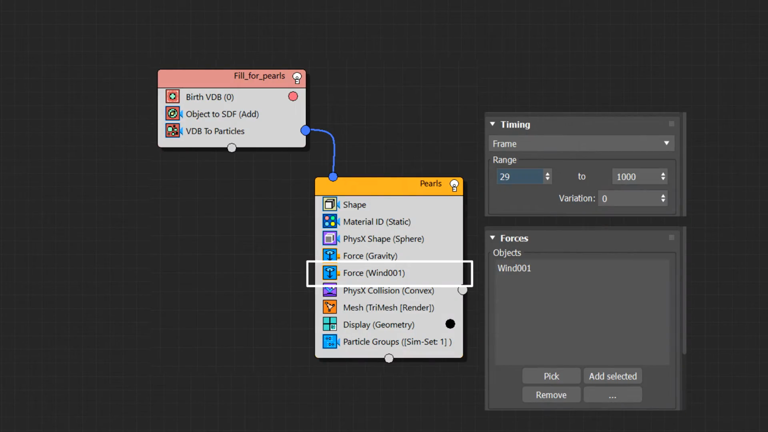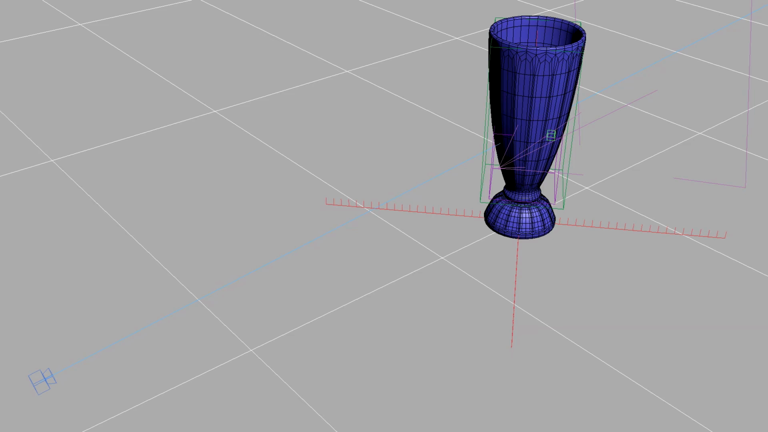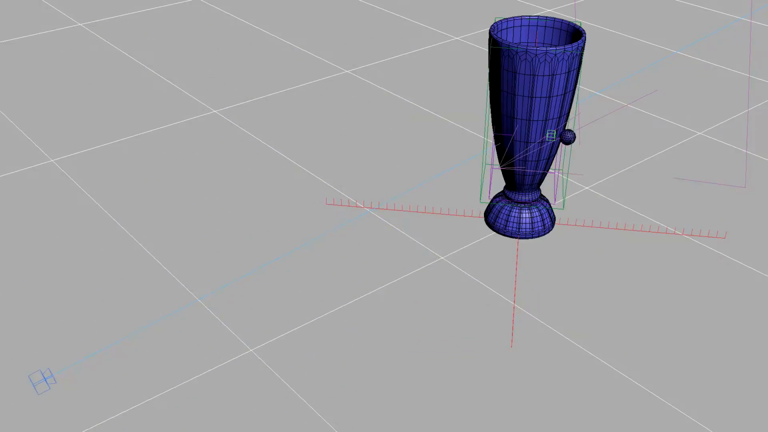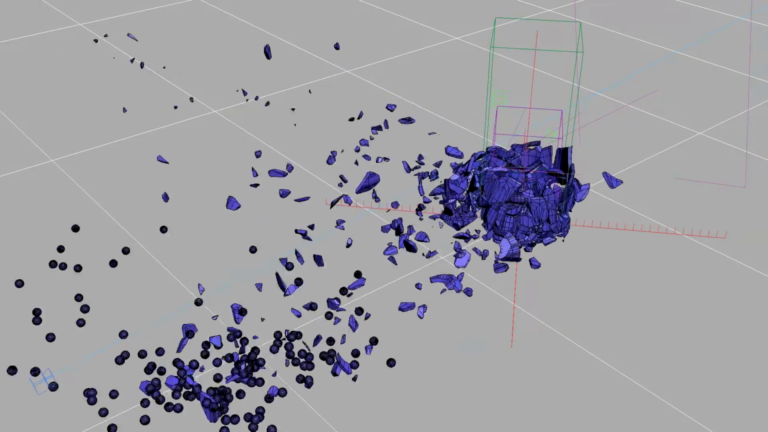To make the shot more impactful, we added a wind force in the scene. The wind is pointed towards the camera so that pearls can fly toward it. As you can see, many pearls are now flying toward the camera, making the shot more interesting.